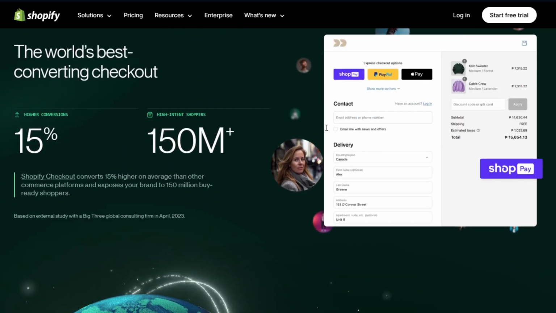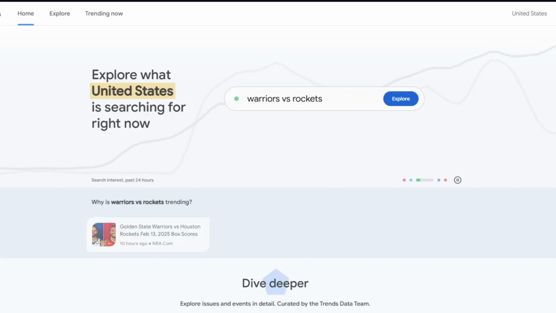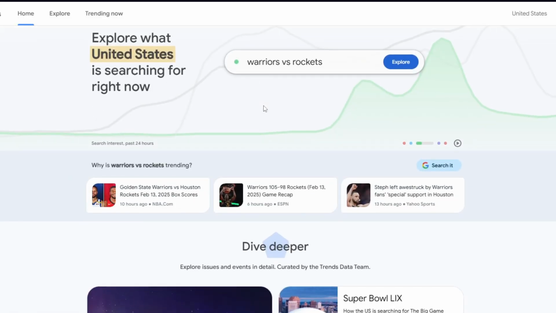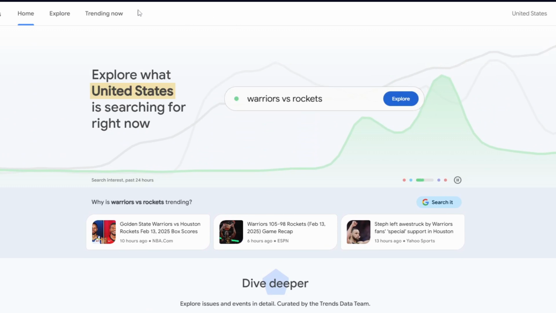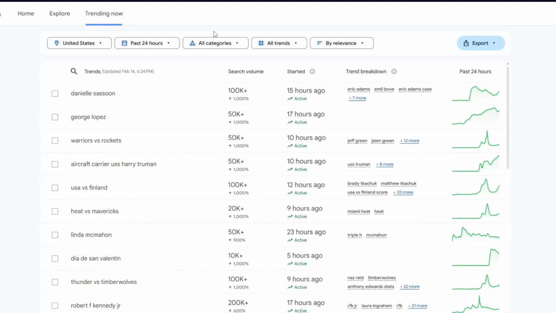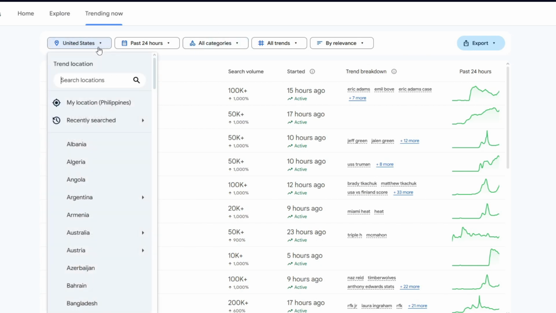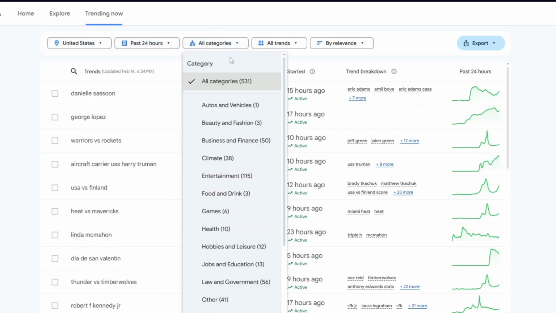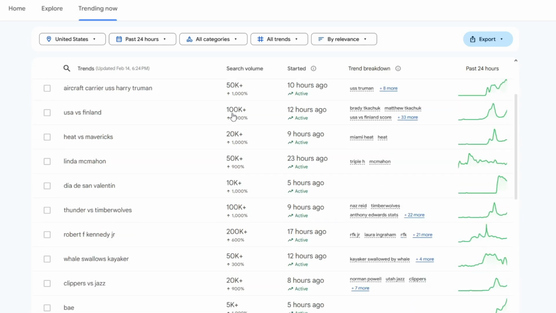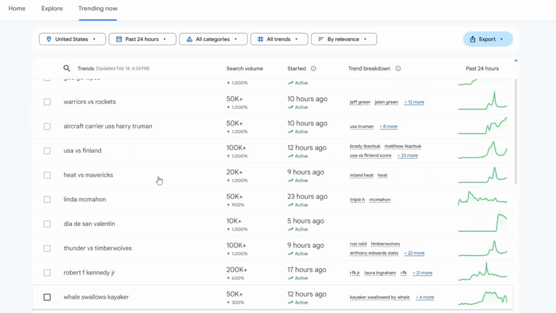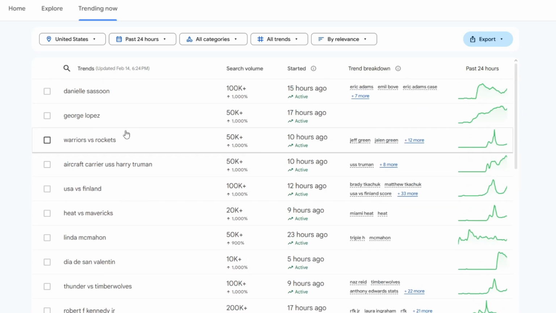So let's navigate through analyzing market trends. Now with this one, you want to use Google Trends to check products seasonally and popularity over time. Now heading over to Google Trends, it's really easy to use this tool right here. Just select your location, select the time frame, and from here you can then select the categories. Right after, we then have our popular keywords that are trending as of the moment depending on our filter. So right here, let's say that Warriors versus Rockets is trending as of the moment, and you can just sell a product based on the trending keywords on Google Trends right here.